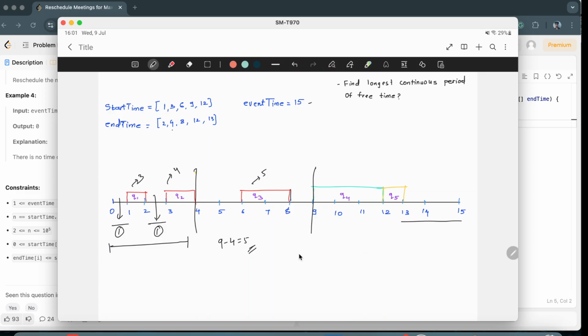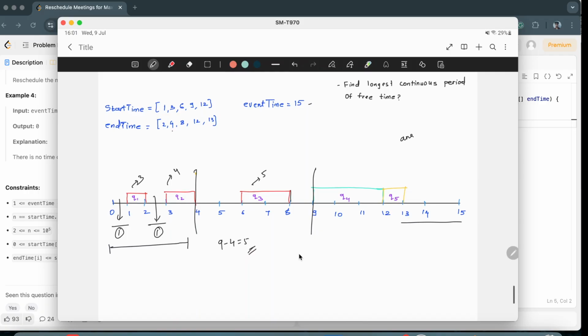So far with Q3 we got the best answer. The answer is something we will keep on maintaining and updating. If at any point we move this particular event from the given range, we just have to check whether it is giving the best answer or not, compared with previous answers. That is something we have done. Now Q3 is also done.